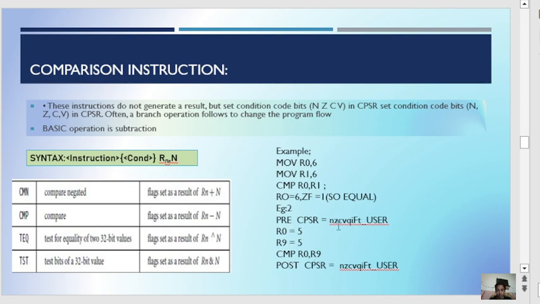When I go with the second example, what I am telling is that if two values in the registers are the same, let me keep the mode as user mode. The same thing happens here, comparing R0 and R9. R0 and R9 are 5 here, there is no difference and the mode remains the same as user mode. Coming to the mnemonics: CMN, compare negated, which means an addition operation; CMP, compare, subtraction; TEQ, test for equality of two 32-bit values; TST, test bits of 32-bit values. Flags are set as a result of Rn and N.